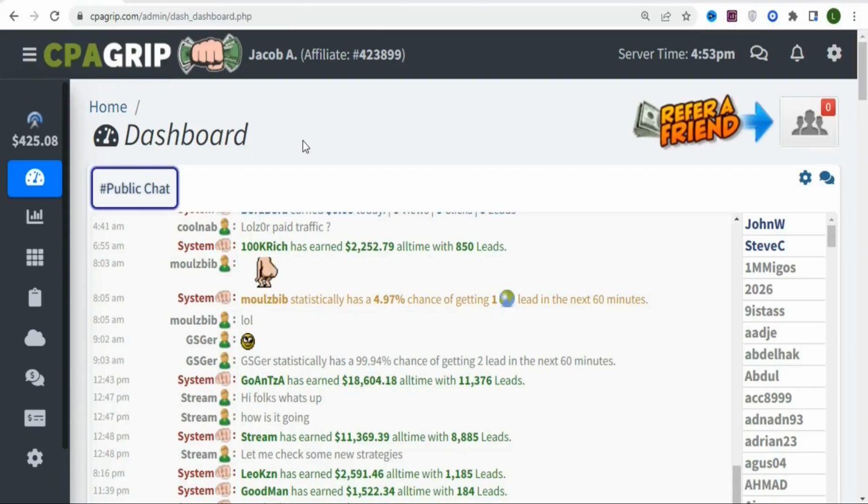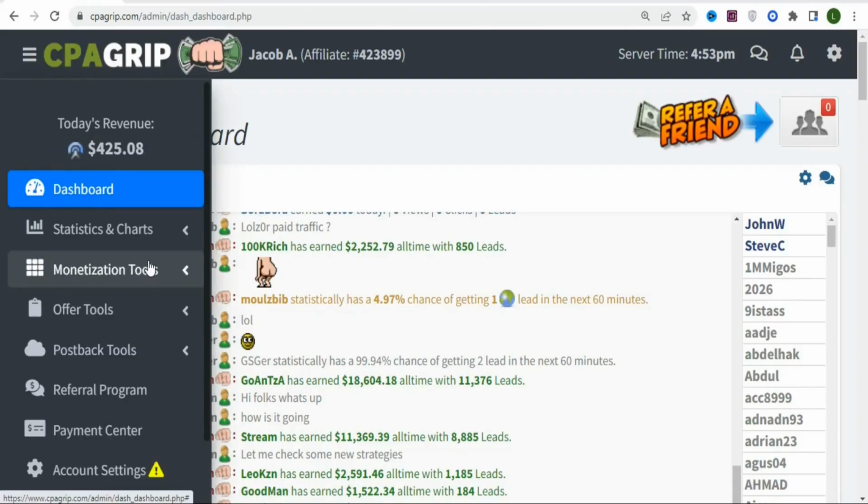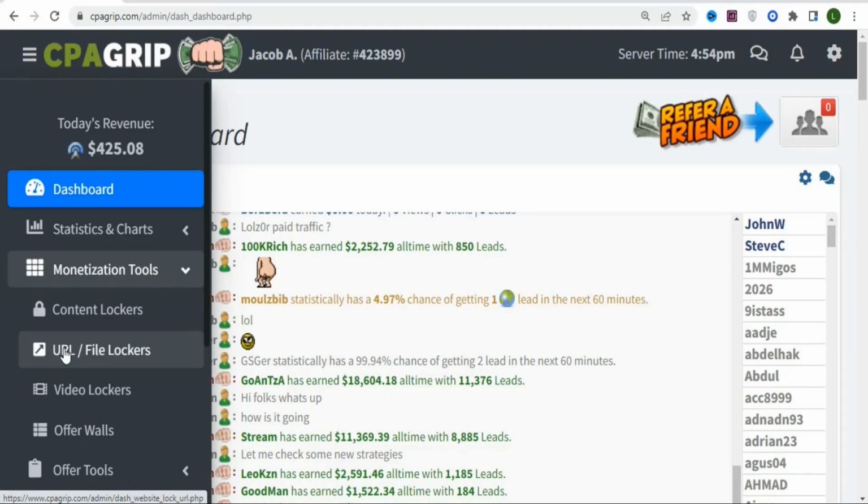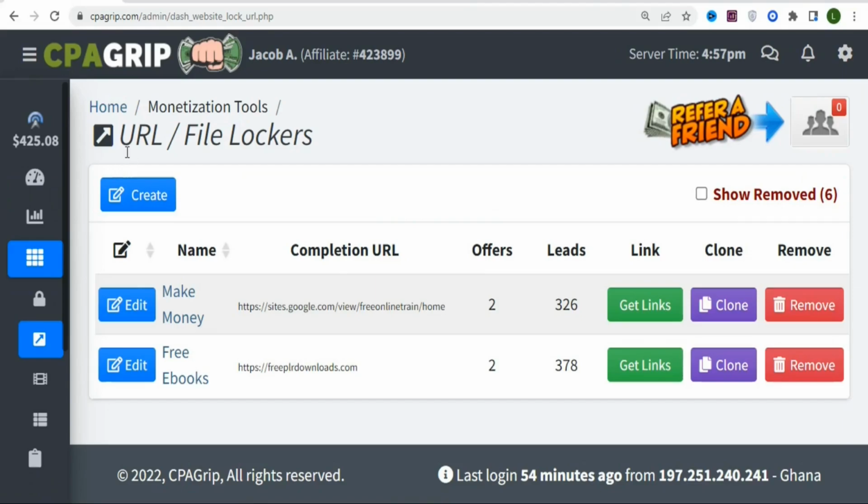So now let's get into the details. The first step is that you are going to create your CPAGRIP account. Once you create your account, you're going to come right here, click on monetization tools. Once you click on monetization tools, come right here, click on URL/file lockers. Just click on that. Once you click on URL/file lockers, you are going to see a page like this.